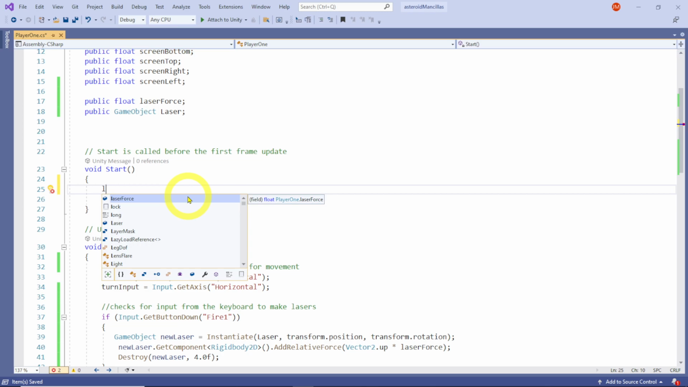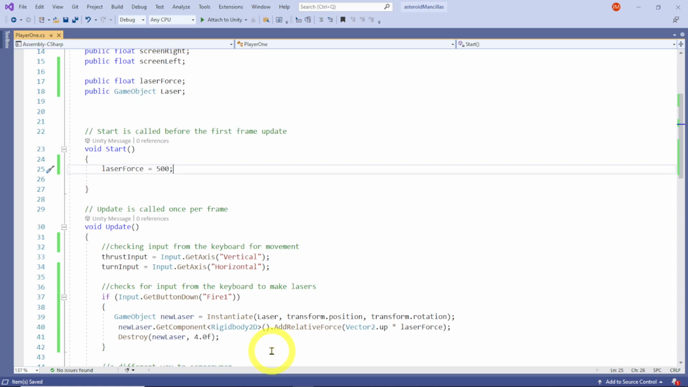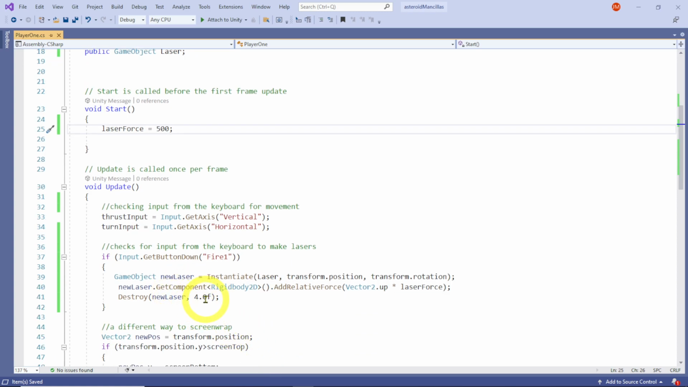So I can say laser force equals, and we can say here 500. So that way I don't have to do it all the time, every time I get in there. So laser force is 500. Now every time I start my game, I don't have to mess with it anymore. If that number is good for you, you leave it alone. If it wasn't good for you, then make some adjustments. Keep going back and forth like I was doing until you're satisfied, okay?